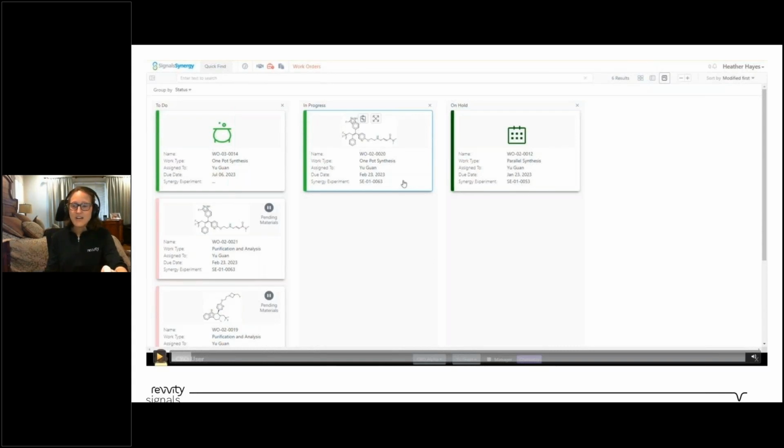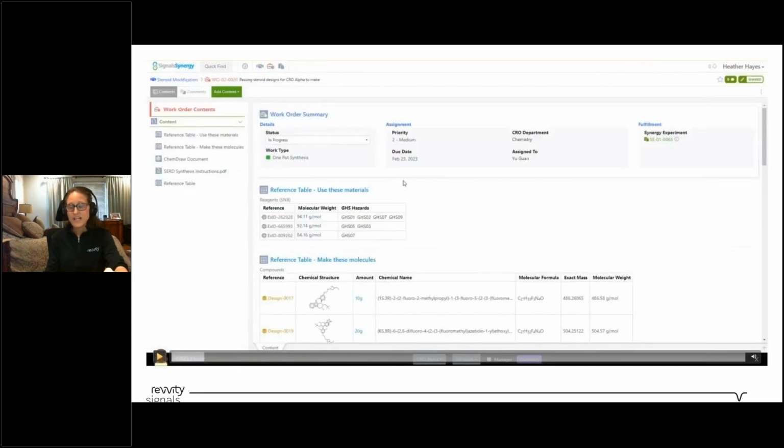Okay, so the CRO user is here at their Kanban board. They're going to go into a work order that they have in progress. Here inside this work order, they can see the priority. They can see, for example, that it's assigned to them, or maybe they're a manager of this department. And here the sponsor has shared with them 2 different types of reference tables. They've asked them to use these materials. Maybe these are intermediates that have been shipped to them. And in this case, they've shared just the ID so they can communicate about it, as well as just a few properties about it.